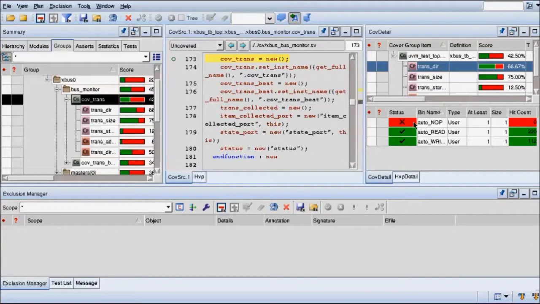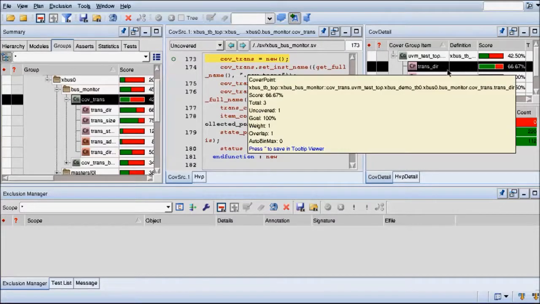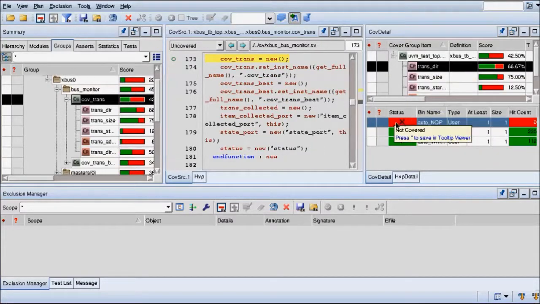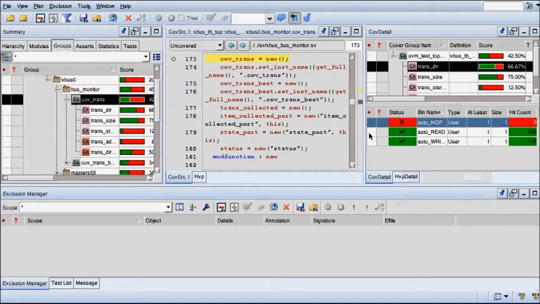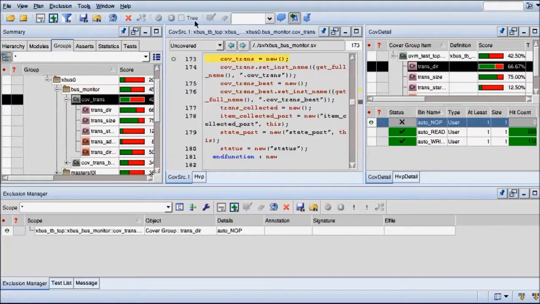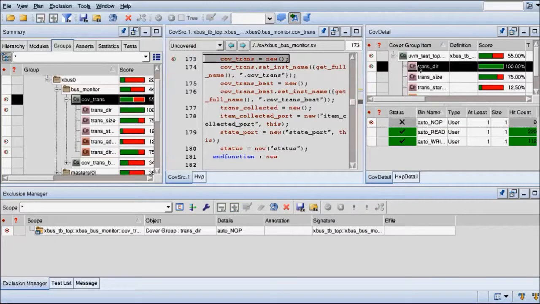So let's say, for example, that this bin here is not interesting. I don't want to hit it, or it's unreachable. And note that the coverage score for this coverage point is 66.67%. I can exclude this bin from the coverage calculation. I can do this either by right-clicking and selecting exclude from here, or simply by clicking here in the exclusion column. This is the exclusion column. I can just click here. It becomes grayed out, and as soon as I click the recalculate button here, the score goes up.